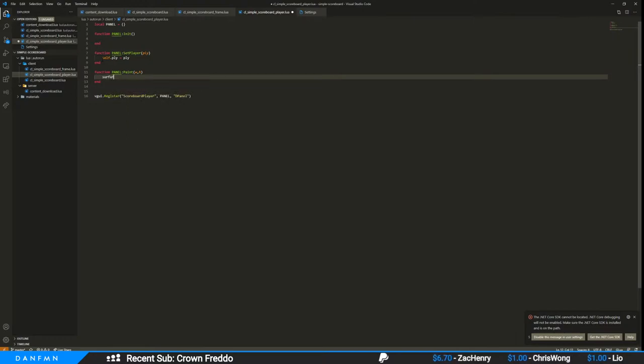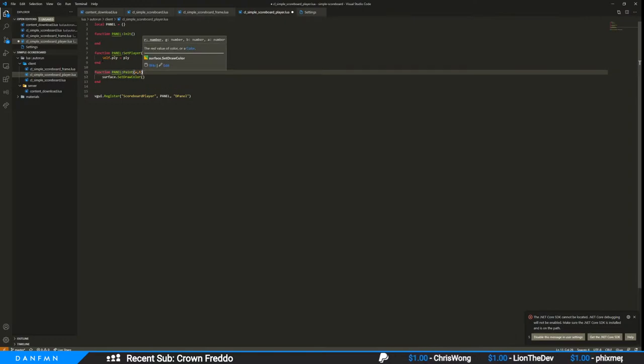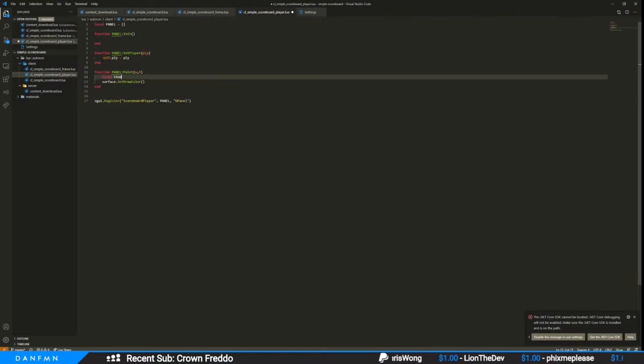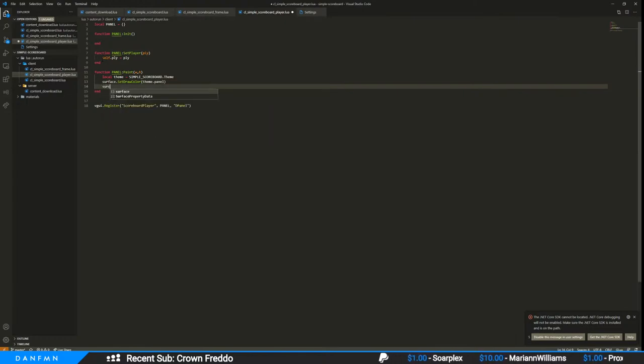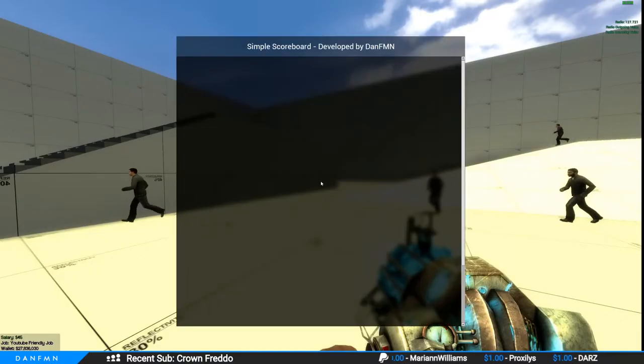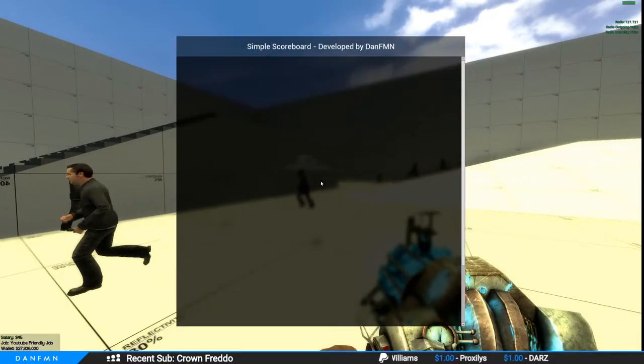Okay, surface.SetDrawColor. I'm gonna do a local theme. What we got going on here? Can't you use arrows in server console? Oh yeah, I could, but I just felt like typing. SimpleScoreboard.Theme, and then we'll say theme.panel, surface.DrawRect height, and then ta-da, it looks like that. That's okay.